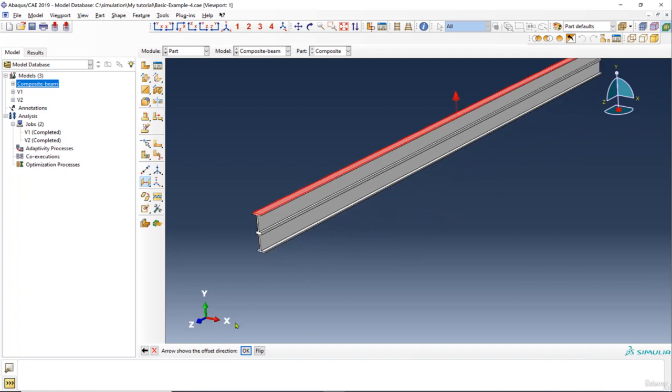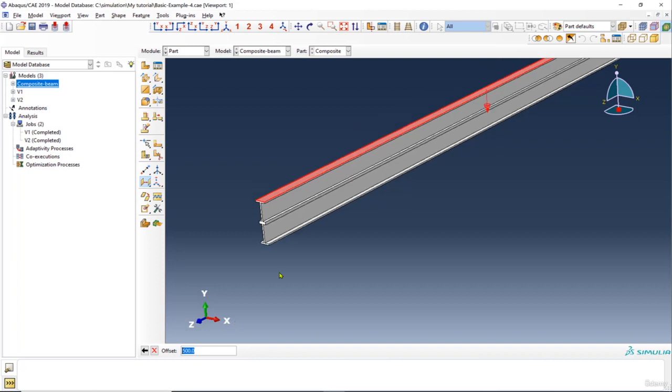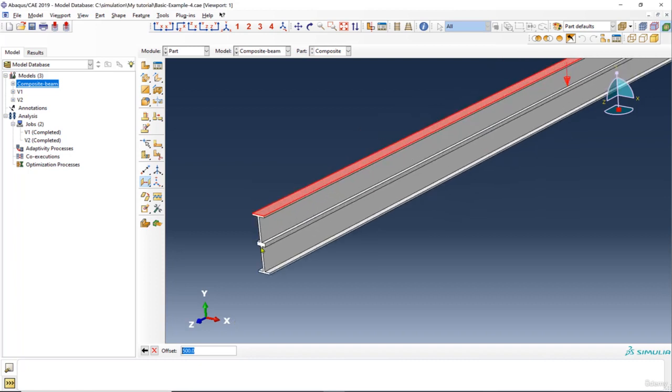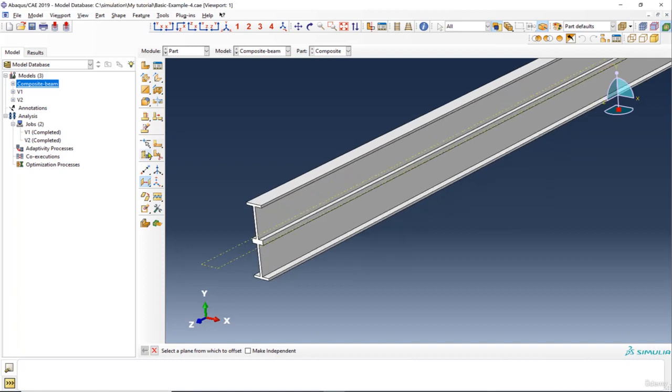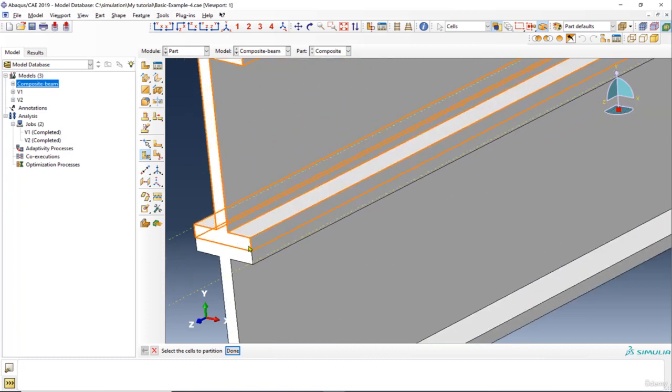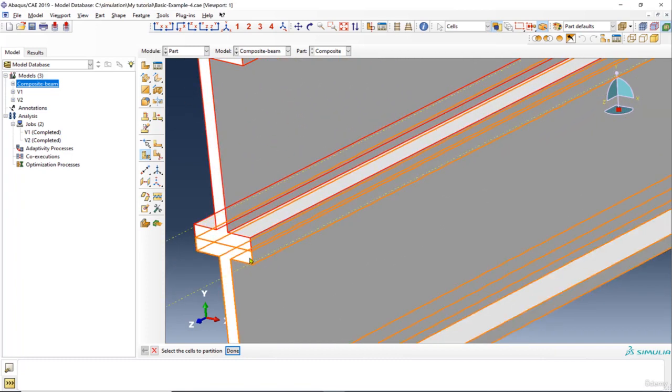So currently it's going up. I'm going to click on flip, click on OK, and so I know that from the top to middle is 150, and then I can create a partition using a datum plane, this one, create partition, and as you can see now I have one at the top, one at the bottom.